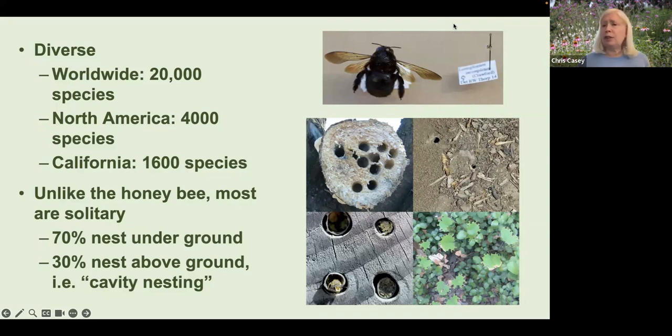Just to give you an idea of the diversity of bees, we have 300 species that are known to occur in Yolo County, and 85 species have been seen at the Bee Haven. The photograph on the top there shows you the smallest and the largest bee that we've seen at the garden.